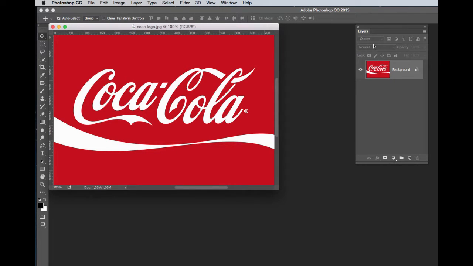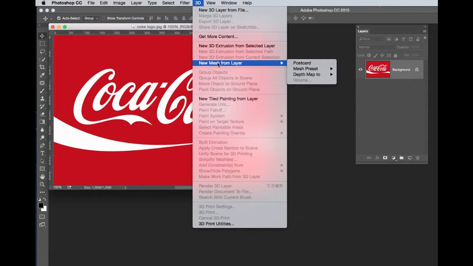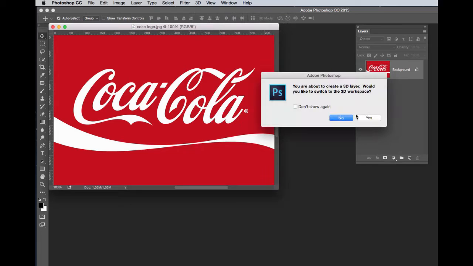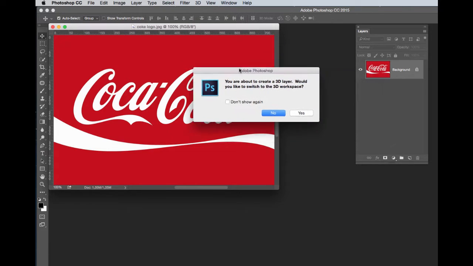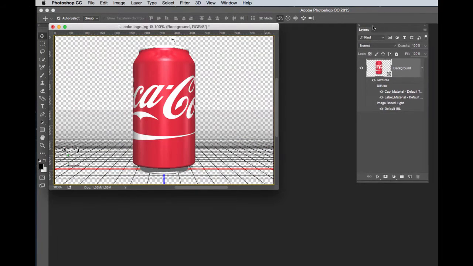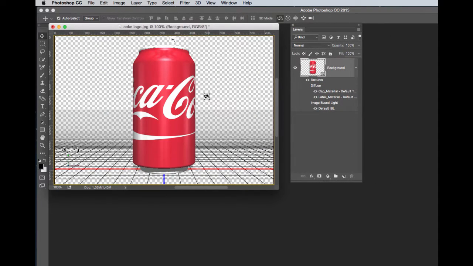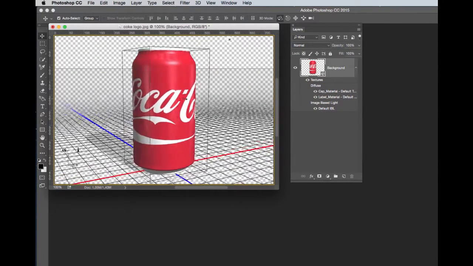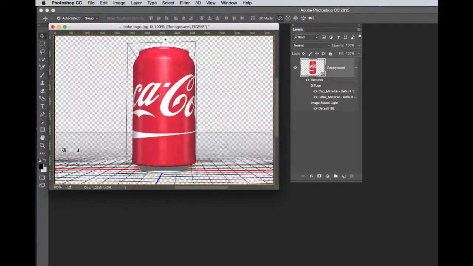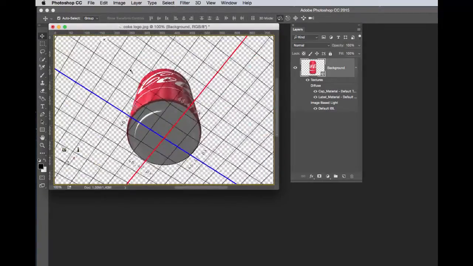To create the 3D shape, we head on over to the 3D menu. We select New Mesh from Layer, Mesh Preset, and we're going to select Soda Can. You are now going to be asked if you would like to switch to the 3D workspace. We can confirm that we do. And there we have it. We have a 3D soda tin with our photograph wrapped around it. It can be moved on either X, Y, and Z axes.